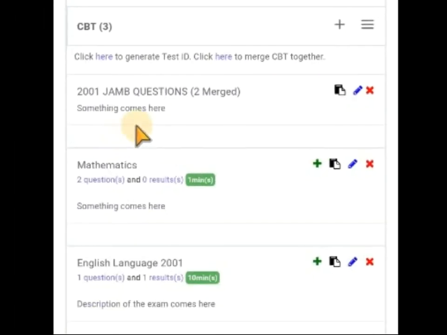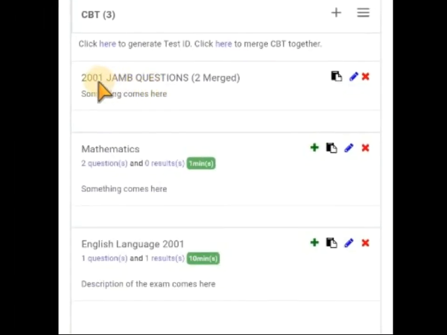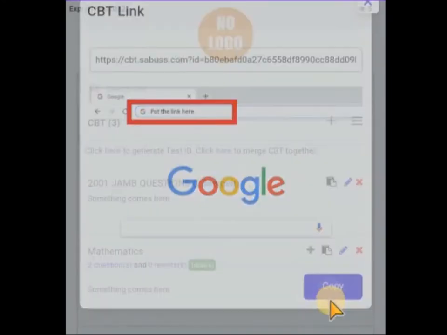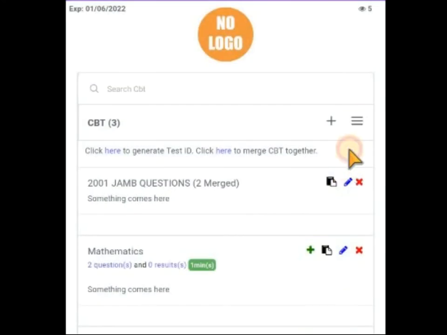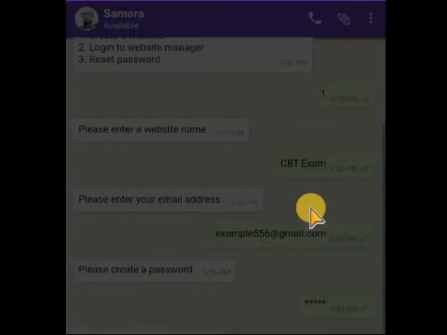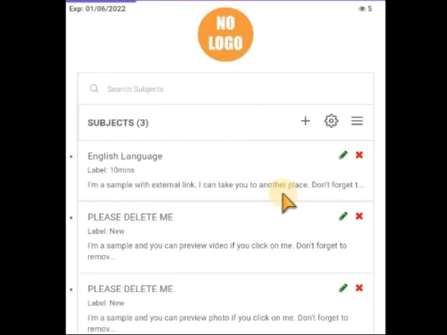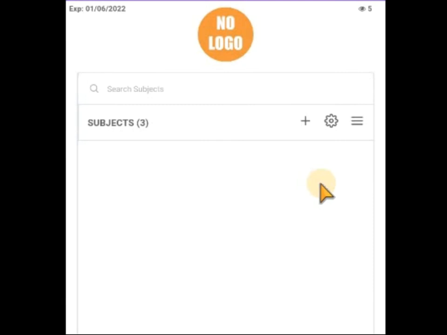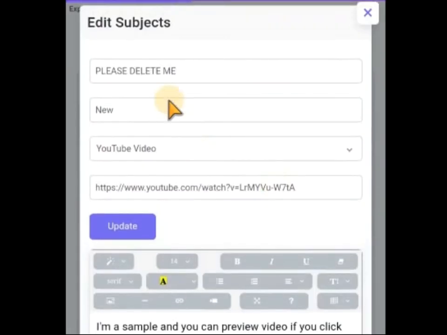Correct. Check here, we have merged. Okay, so you can copy it out like this. Copy the link, go to your subject. Maybe you want to refer, you can even send the link to anybody. Or you want to add it to your website, let me put it here. You can add new one, but I just want to edit.